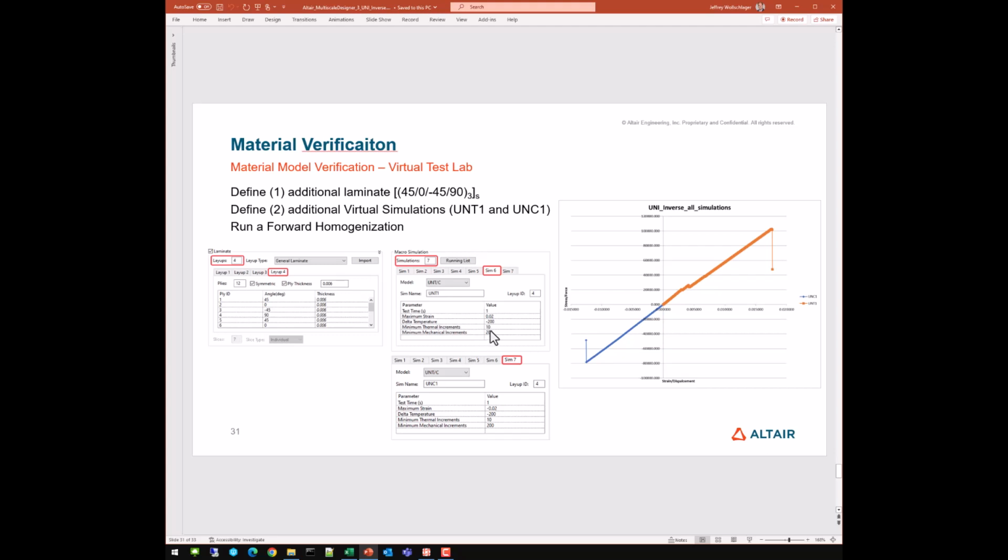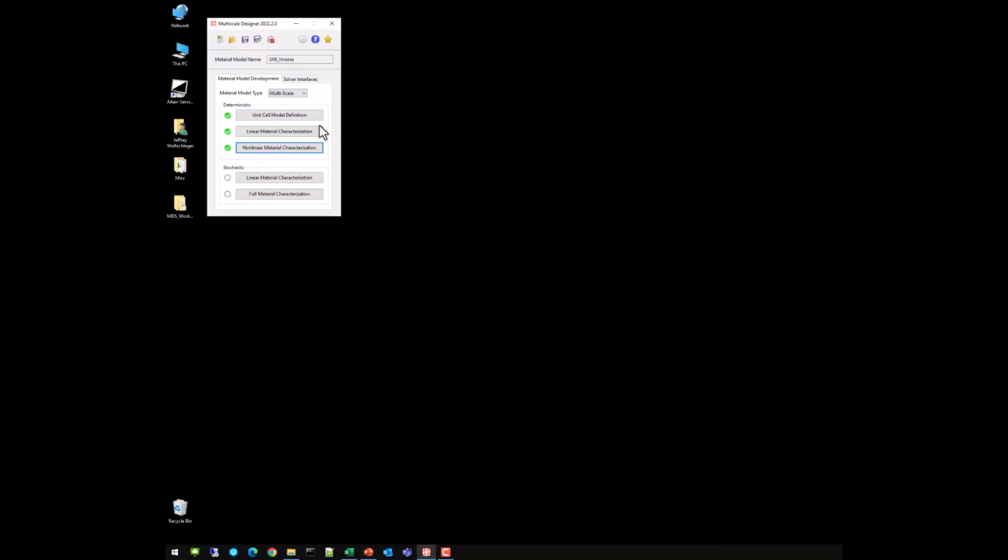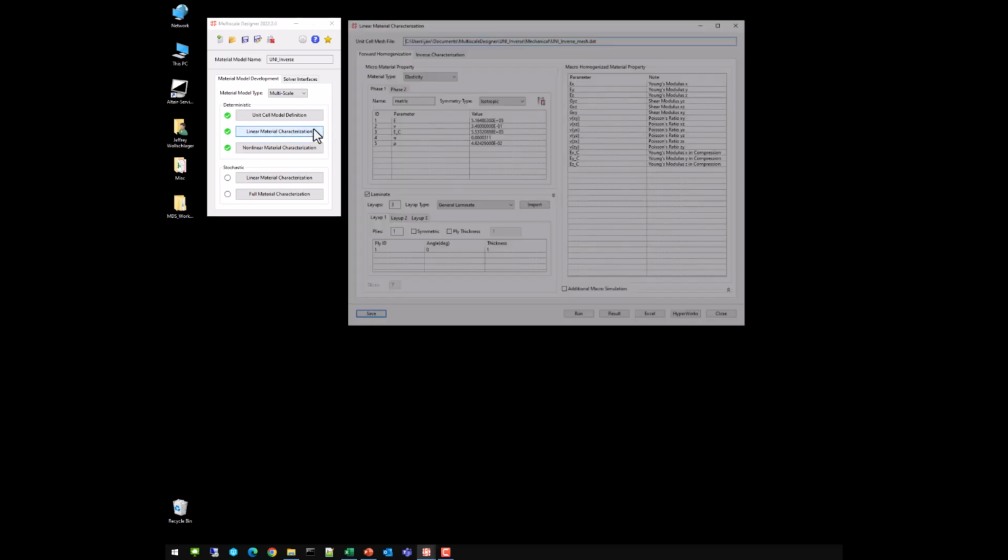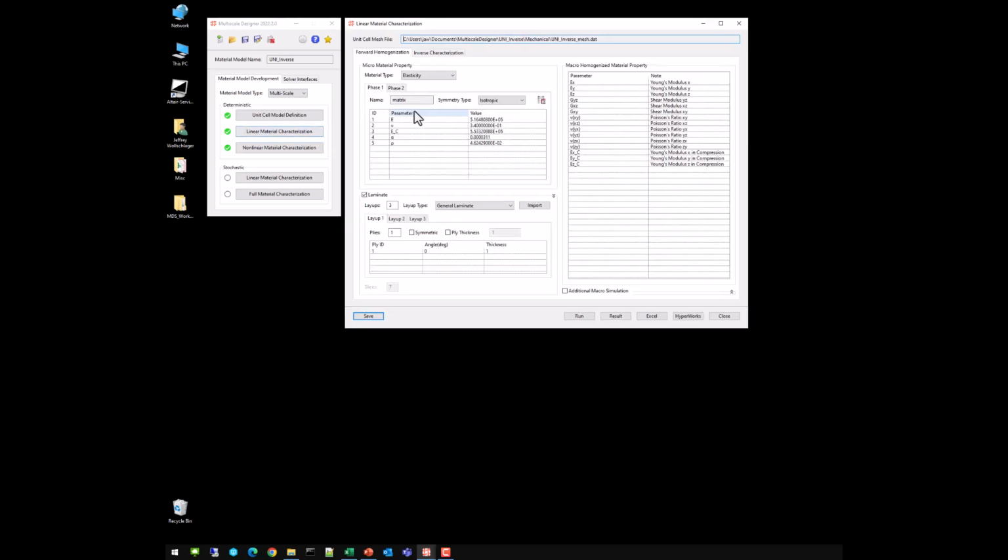And we want to see how close this prediction gets to the actual experimental evidence, not having inverse characterized to these particular numbers. Okay, so let's go back to our material model here. We'll go back to the linear characterization, and we'll add a fourth laminate. That fourth laminate will be, we'll actually do our 4 plies symmetric.